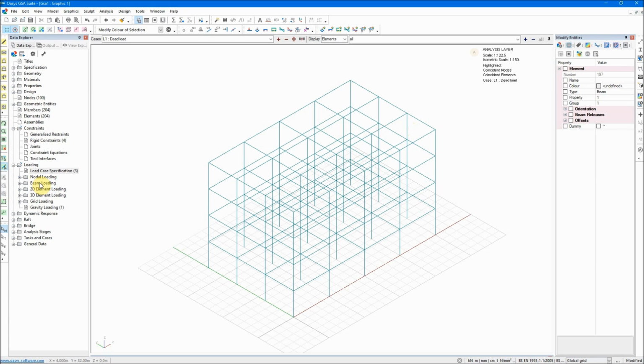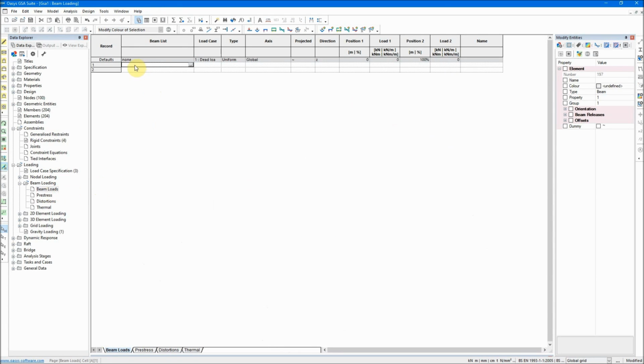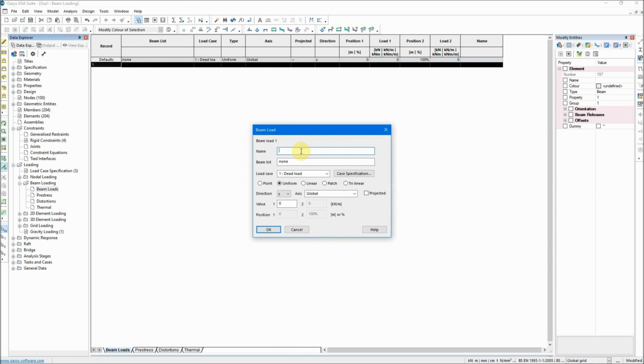Now that I have a list of my beams, I can simply apply the beam loadings, for example the live load, to them. I just double click on beam loading. I want to apply the beam load, so I just double click on it. A table opens. I will be using the wizard to define it. I will open the wizard. I'll name it first floor live load. Let's keep the beam list as none. We will define it later. My load case is live load.